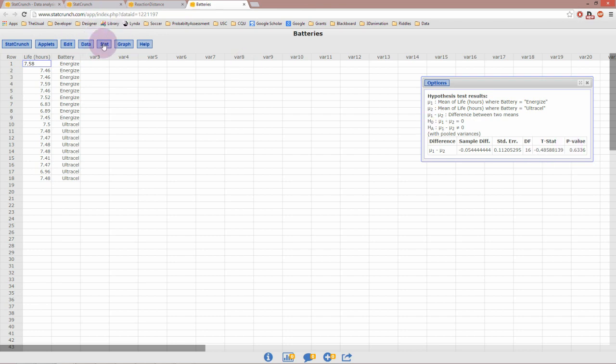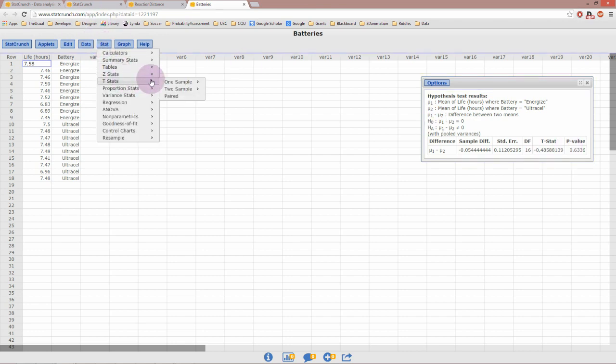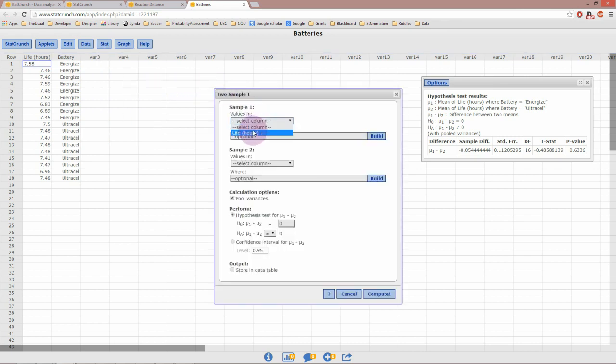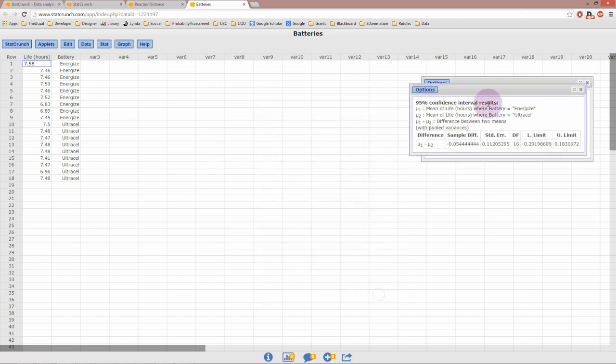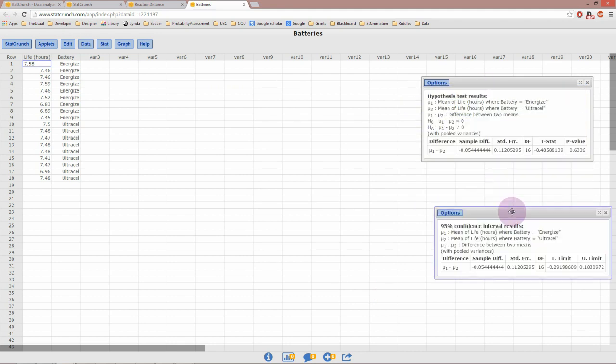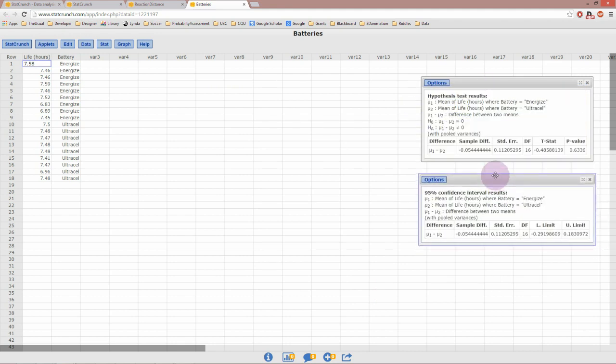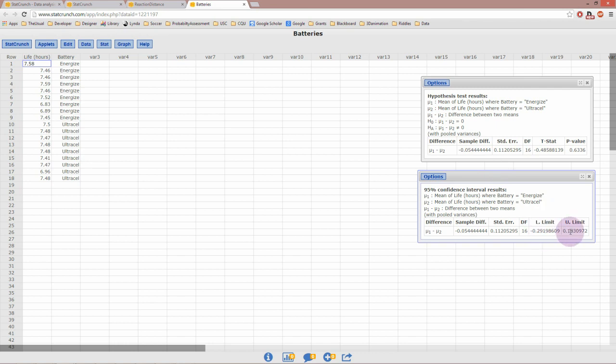You can go through that again to get the confidence interval out: T-tests, two sample, with data. Now it will remember if you type in the first one, Ultracell, and this time we'll just get the confidence interval out. And that's it.